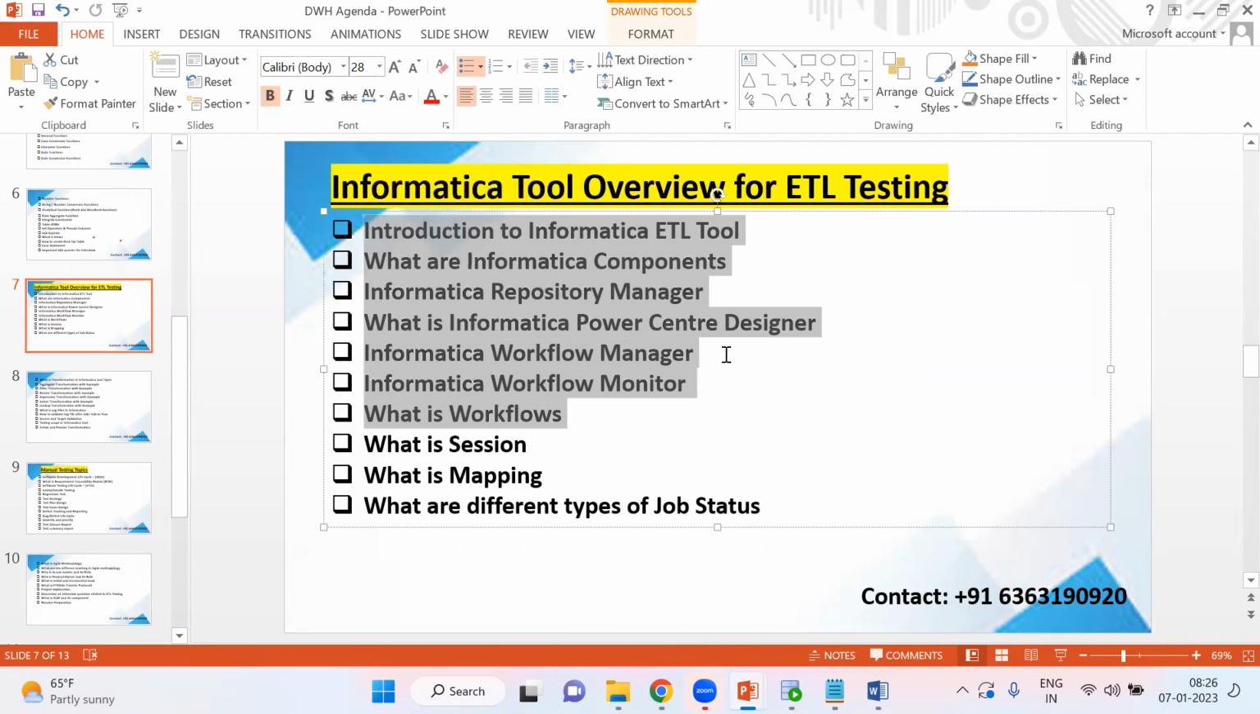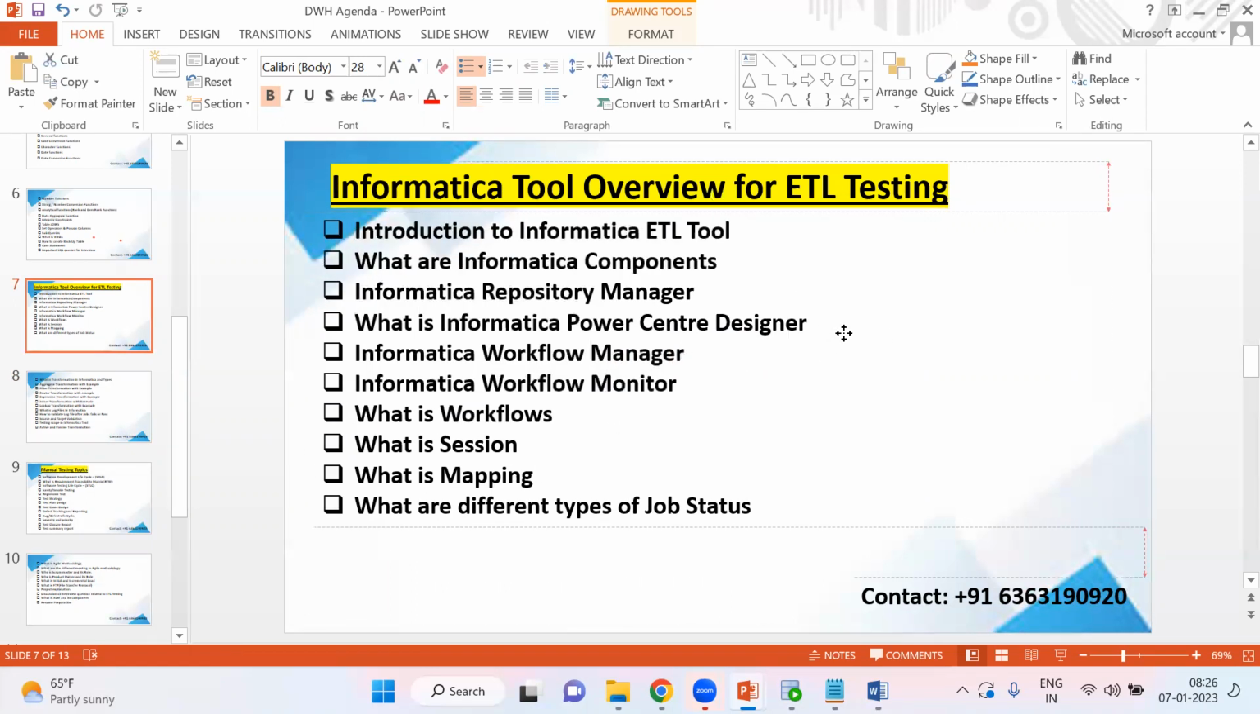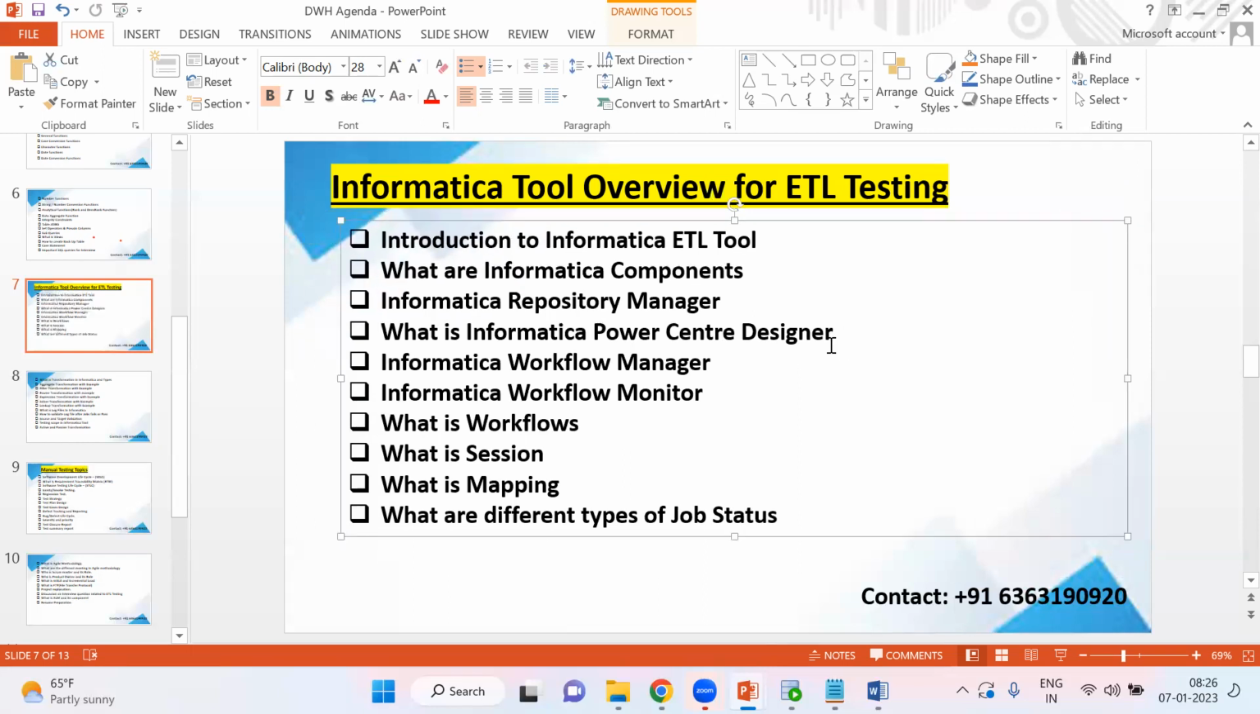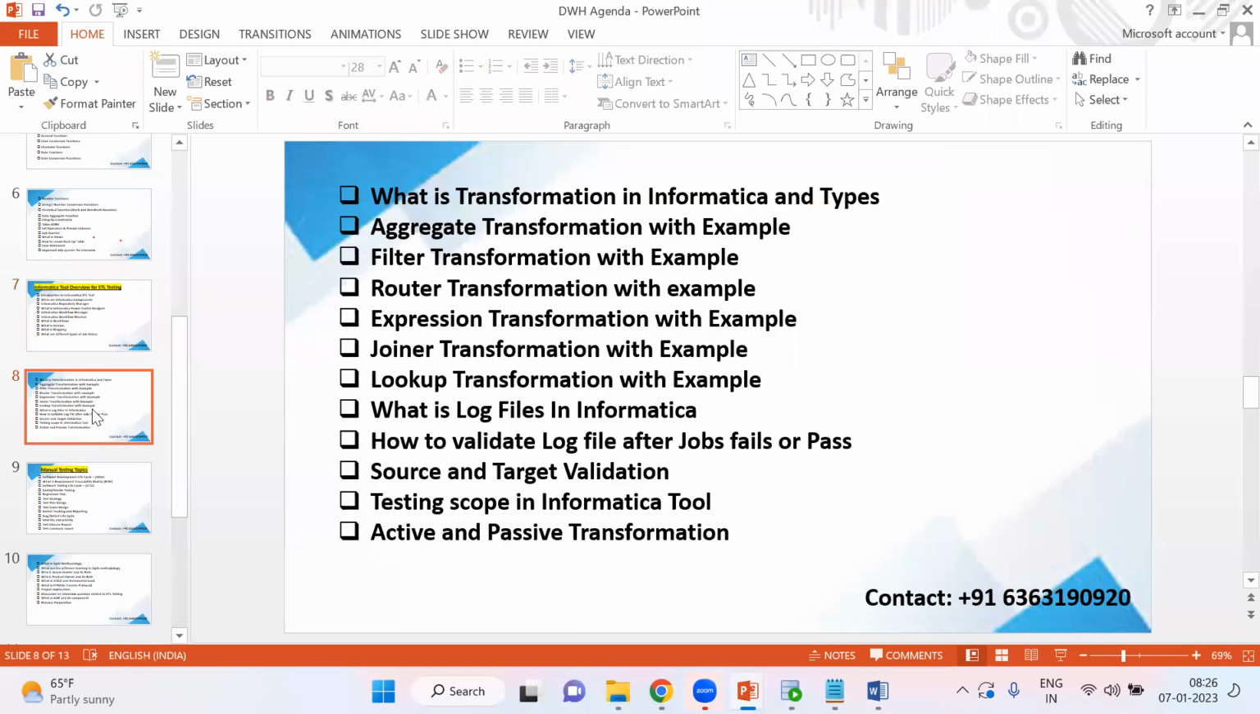I'll show you each one of them, and then we'll tell you what the use is for ETL testers. ETL testers will be using Workflow Manager and Monitor only, and Designer is mainly for the developers only. You will not have access to the Designer window when you are working in a real-time scenario. What are the different types of job status?